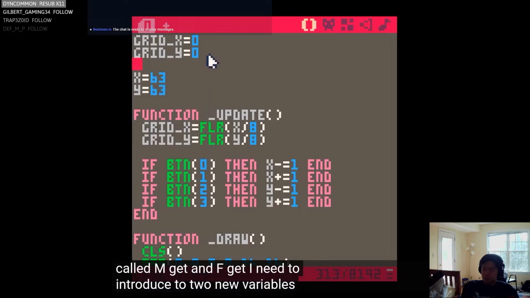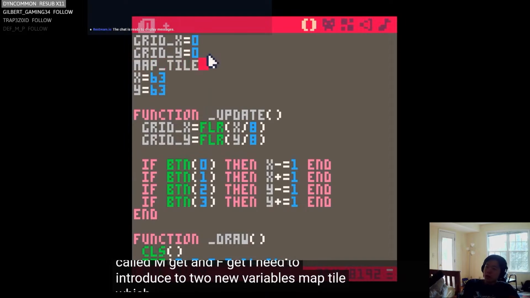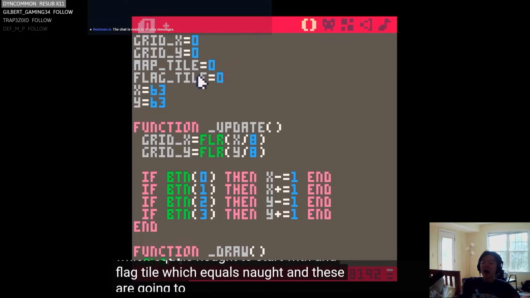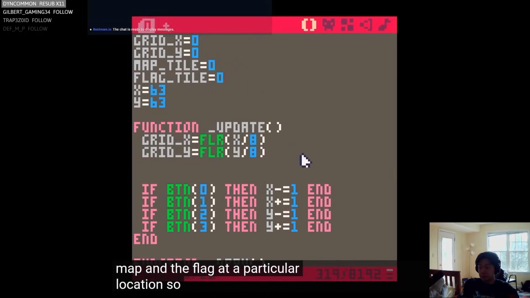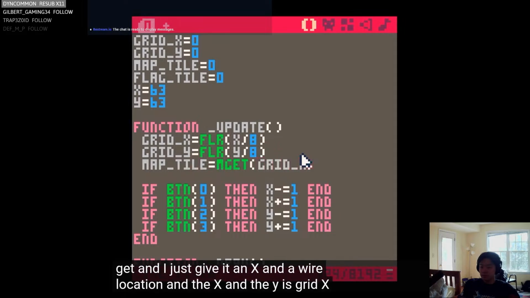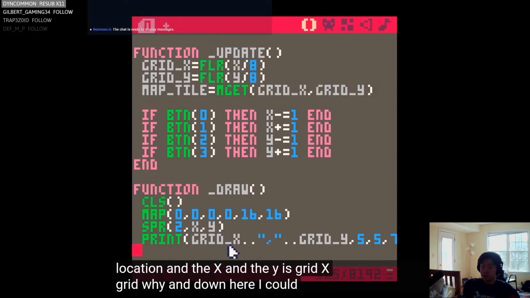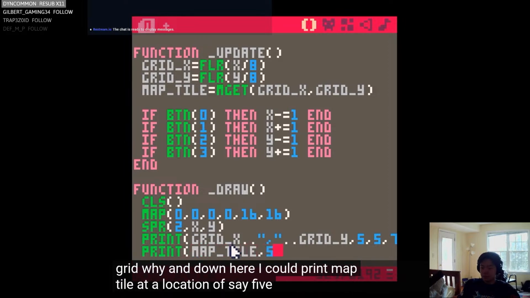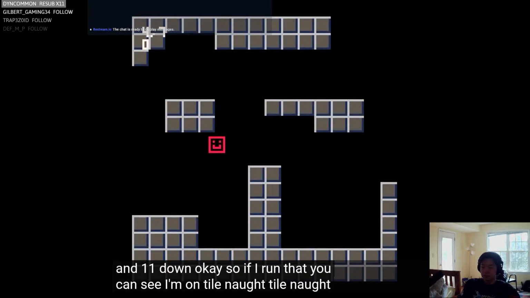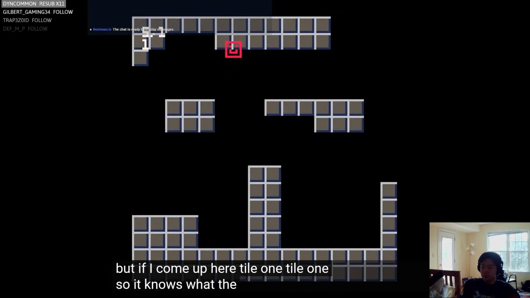I'm going to introduce two new variables: map tile, which equals 0 to start with, and flag tile, which equals 0. These are going to give me the values for the map and the flag at a particular location. So map tile is just equal to mget, and I just give it an x and a y location. And the x and the y is grid x, grid y. And down here I could print map tile at a location of, say, 5 across and 11 down. So if I run that, you can see I'm on tile 0, tile 0. If I come up here, tile 1, tile 1. So it knows what the tile is underneath.